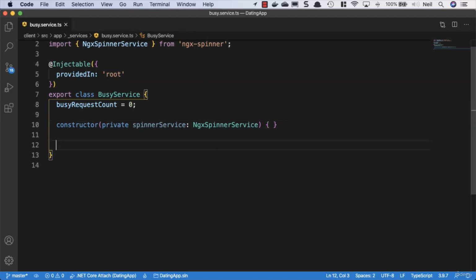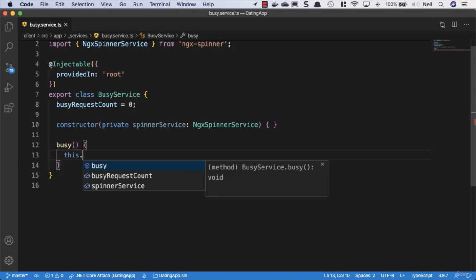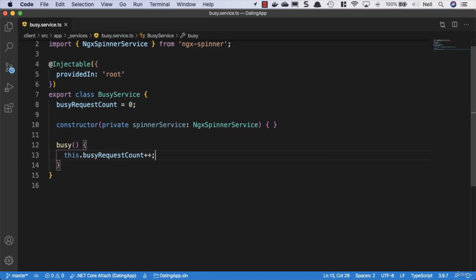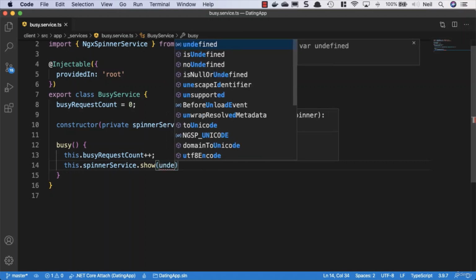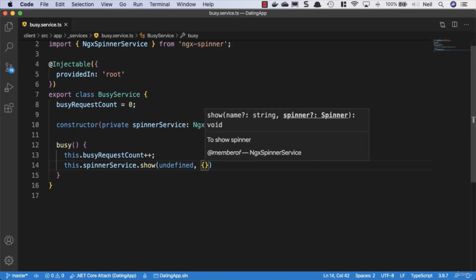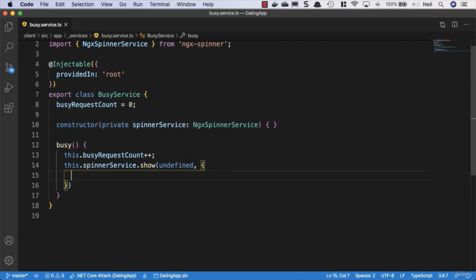And what we'll do in here is add a couple of methods. We'll add a method called busy, and we'll say this.busyRequestCount++ to increment it, and then we'll say this.spinnerService.show, and we'll specify undefined because we're not going to give each spinner a name, and then we can add some configuration properties for this. And we've got lots of different options. There's about 50 different spinner types, and if you don't like the spinner I'm using, then feel free to go to the documentation and take a look at the demo site, and you can see lots of different spinner options.